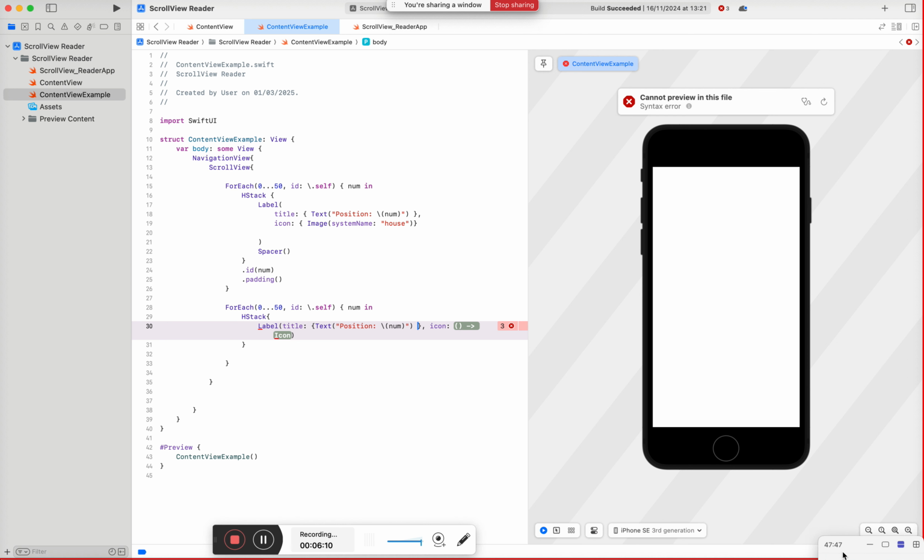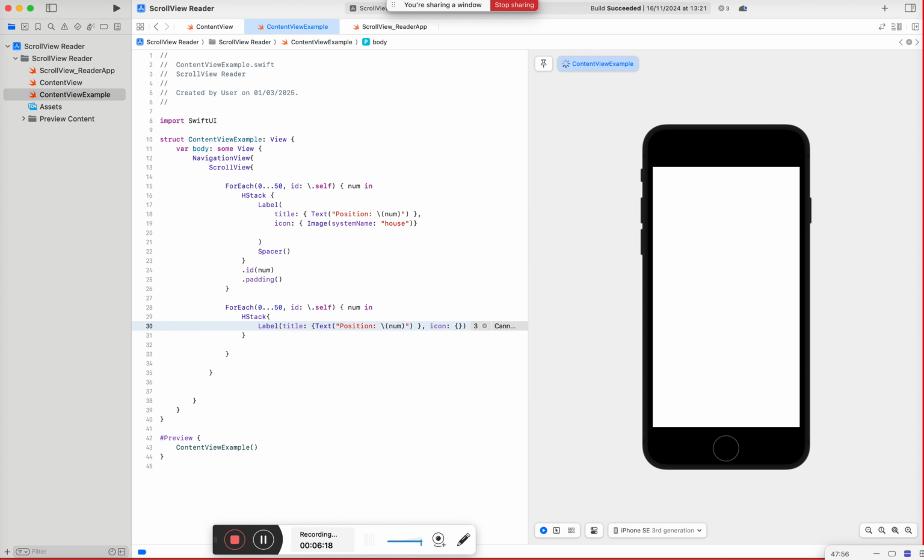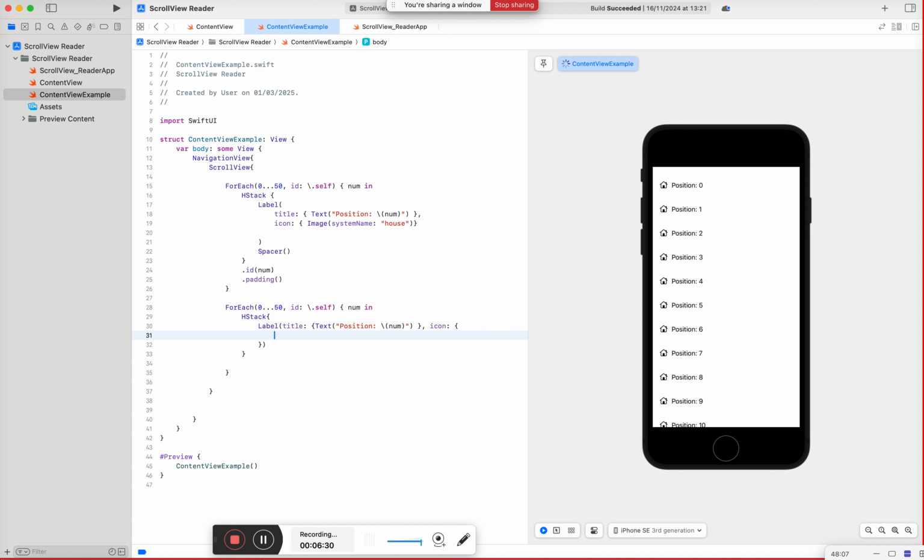So back to the app. So we're going to add in our image, system name. The image that I'm going to put now is just going to be a house, but you can add in a different icon if you'd like, but this should be just fine. I'm just gonna put this to this side so it looks a bit more tidy.